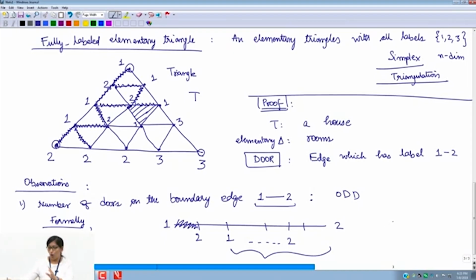There must exist an odd number of doors, which are these 1, 2 edges, on the boundary edge of the whole big 1, 2. Any doubt in here? This will be crucially used in the proof, so if there are any doubts, do ask me. Okay. So the first observation was about the doors, in particular the parity of the number of doors you have on the boundary edge. Whenever I say boundary edge, it's the outermost boundary, the big 1, 2 edge, which is odd here.